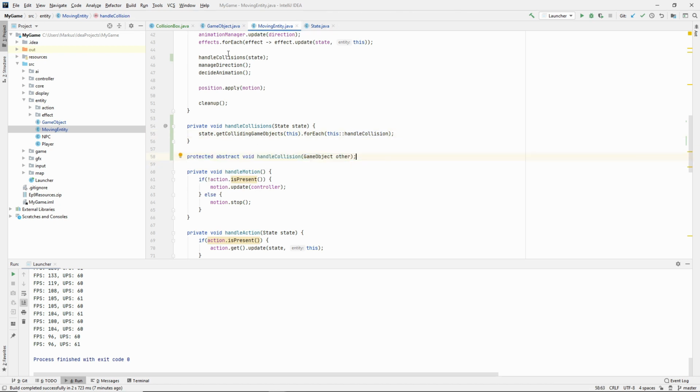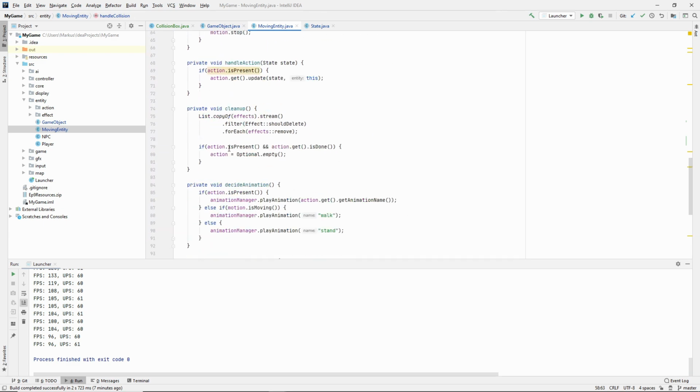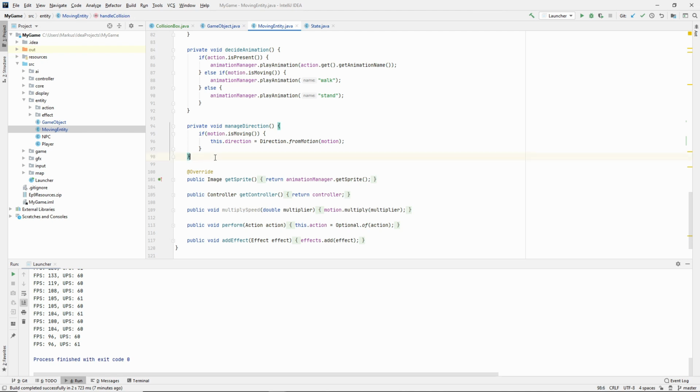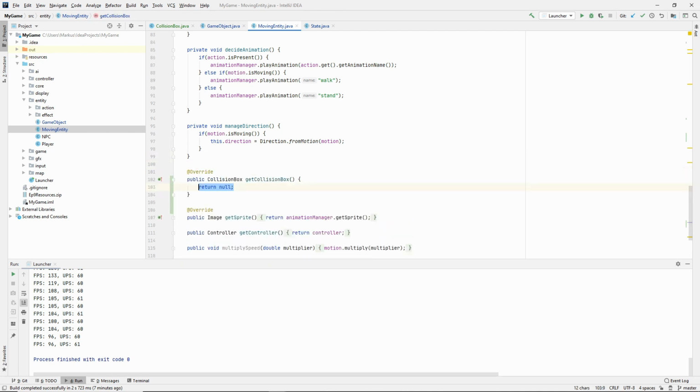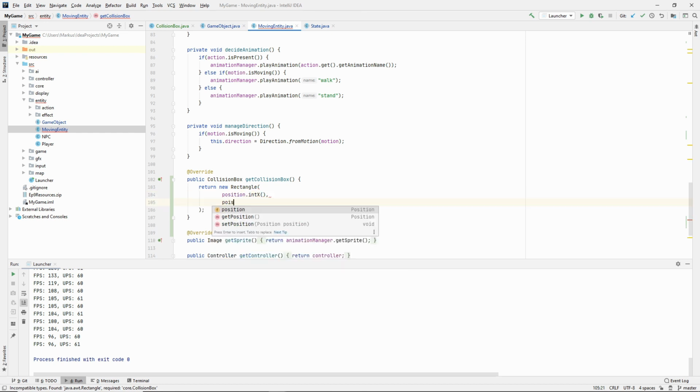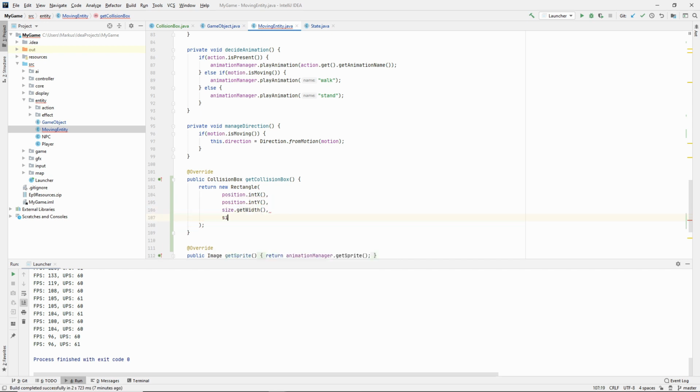I'm just going to see, right, so we didn't implement get collision box. So let's do that. Get collision box, and it will return a new rectangle. So we have our position int x, position int y, size get width, size get height. And of course, we need to put it inside of a new collision box. That will be helpful. So just do that.